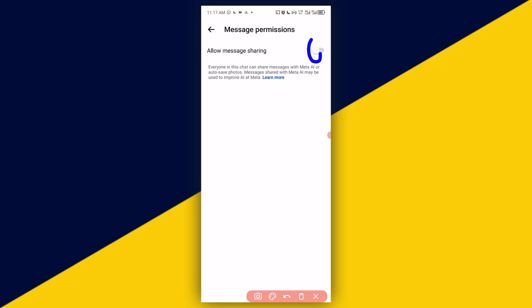Once you turn this off, Meta AI will stop getting your chats, your photos, your videos without any stress. And with that, you are protecting your content and your privacy, and likewise the media files you share with your friends in your Facebook Messenger chat.